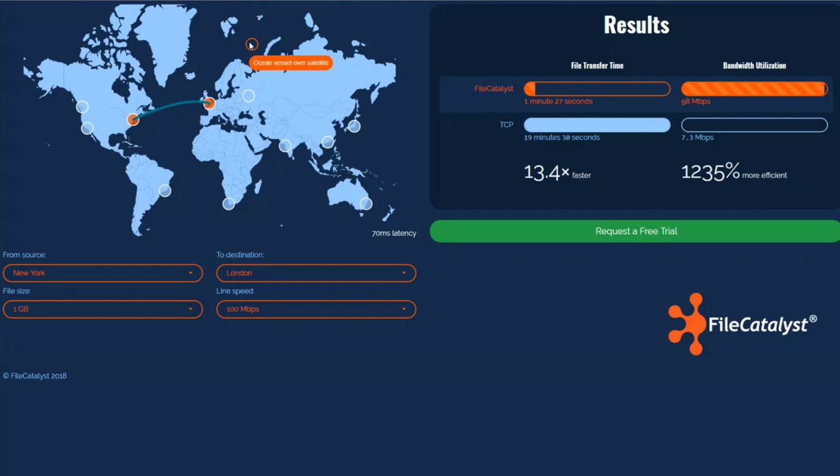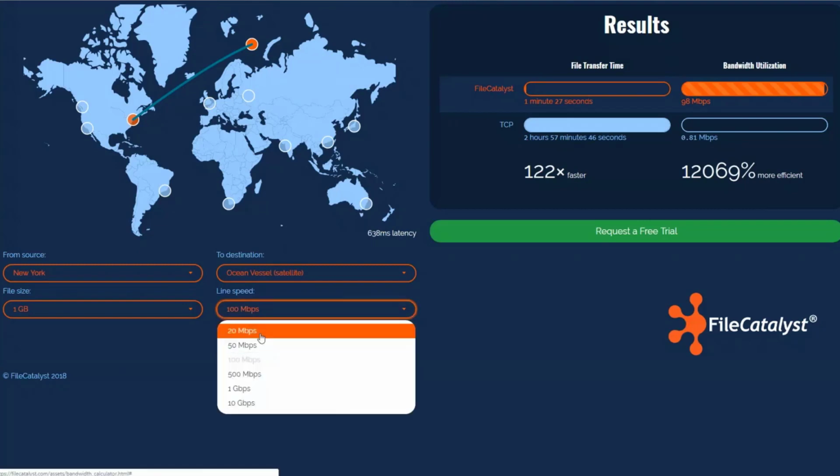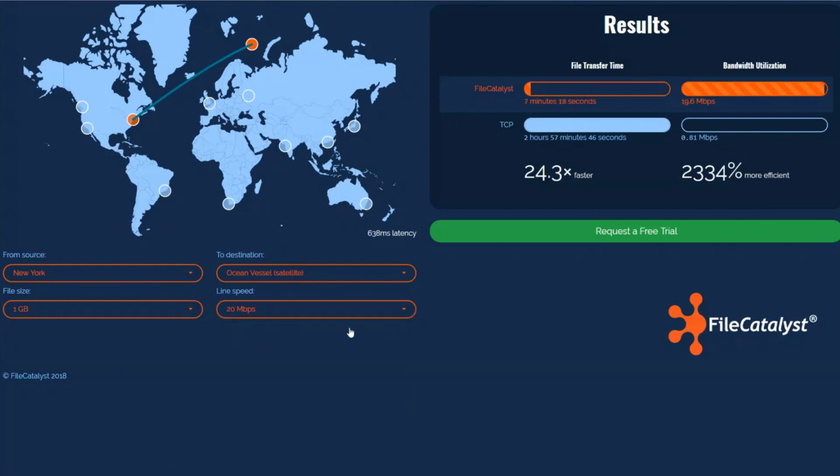Things get much more interesting once you go over satellite. So if I pick the satellite to New York, and I'll drop the speed here to, let's say, 20 megabits, you can see that the speed now is 24 times faster, because it's a 20 megabit link. And really, the calculation used here is the delay, a 638 millisecond delay for satellite connectivity.